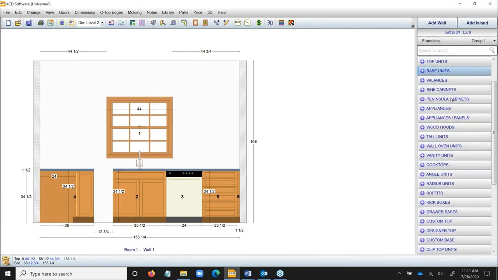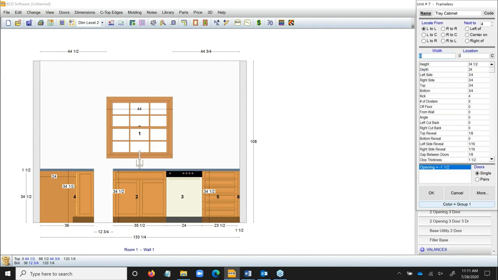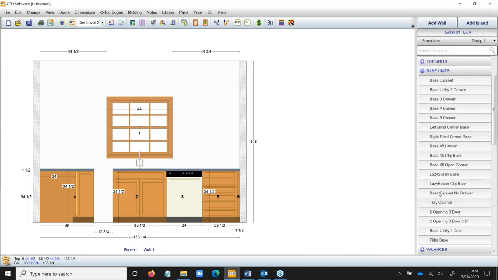And we can go ahead and go back to base units. If we wanted to put a tray cabinet, we just single click or double click on it. Click 12. Now you can go 12 space 3/4 also. And I can go next to four, the last thing we worked on, unit four, and we can go right of, and we just click OK, and it goes in there. So very easy to locate things in KCD.